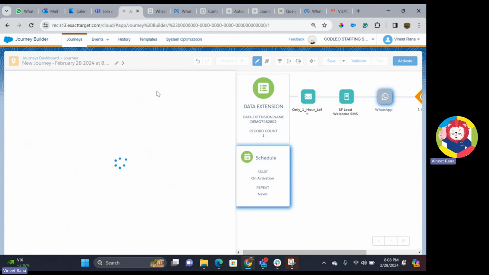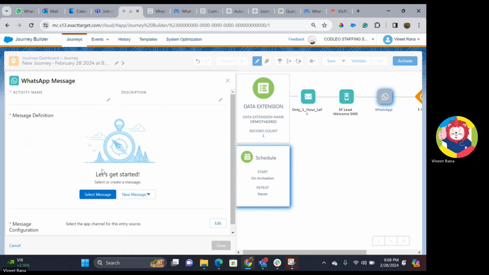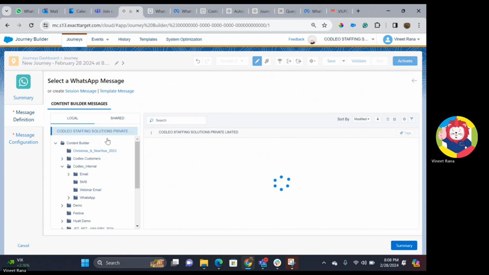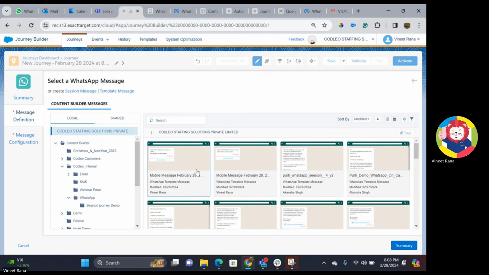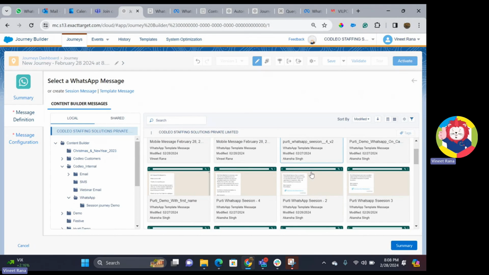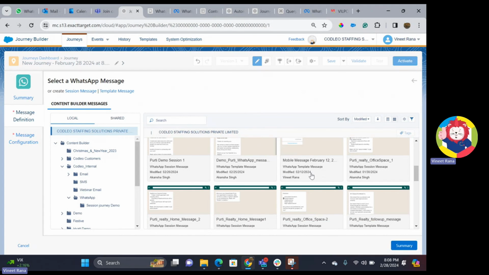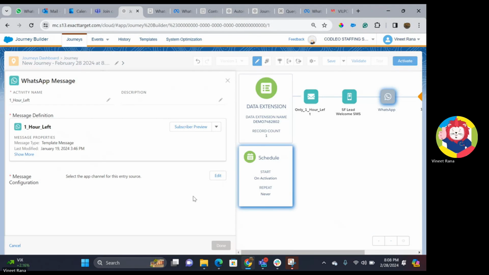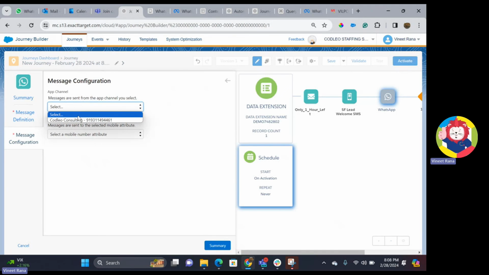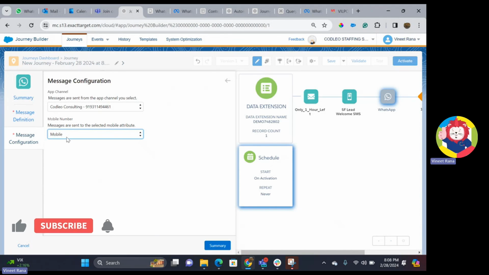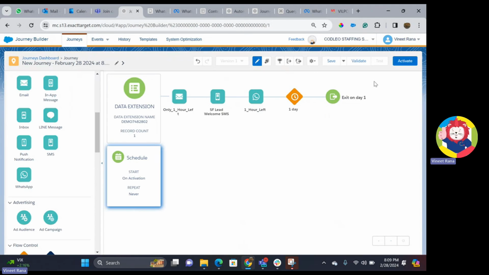Now for WhatsApp, select the message. We can have our messages selected, but for the demo purposes, I would use this one. Then as I said, you need to set the configuration. So what is app channel? App channel is nothing but you define from which particular mobile number you will be sending this message. Then we have mobile number. This is basically you need to select an attribute of your data extension on which particular field your WhatsApp should go. Once that is done, you need done.